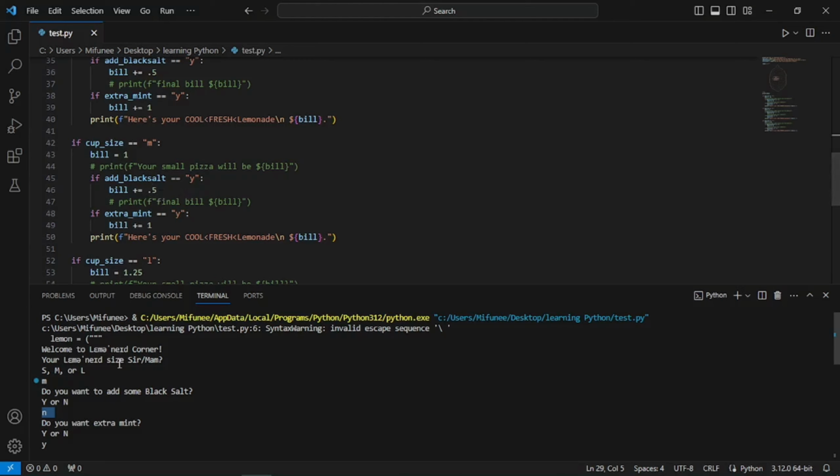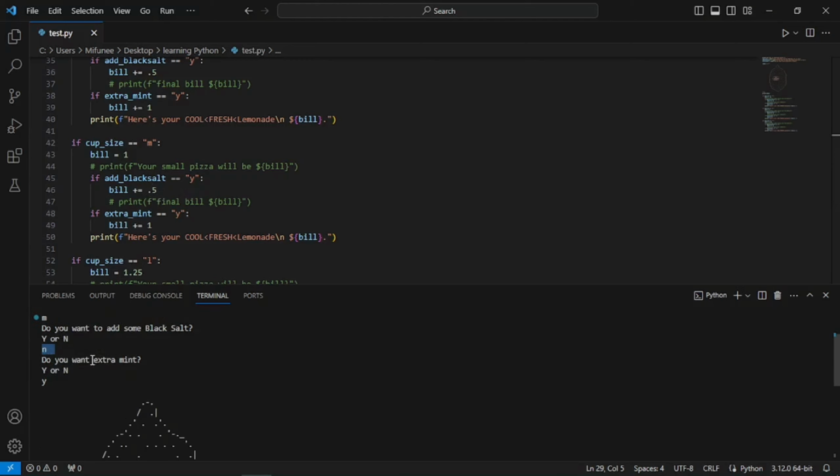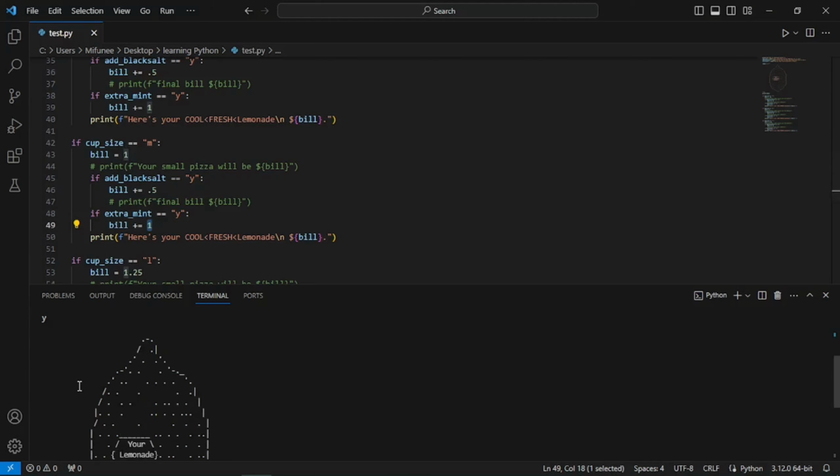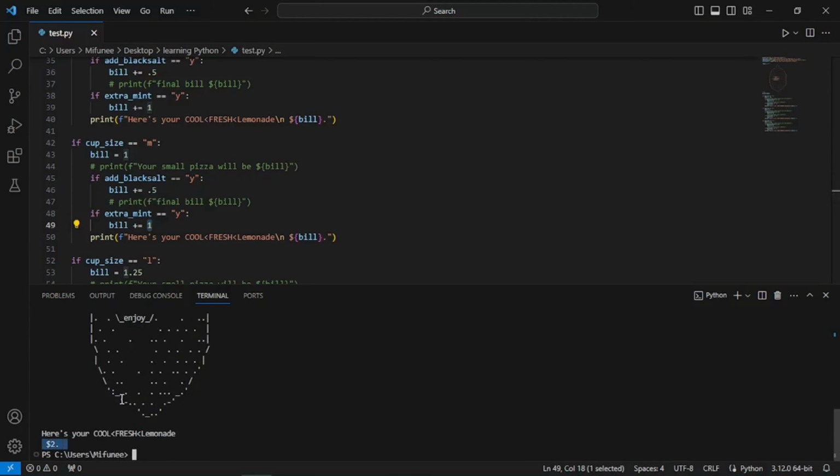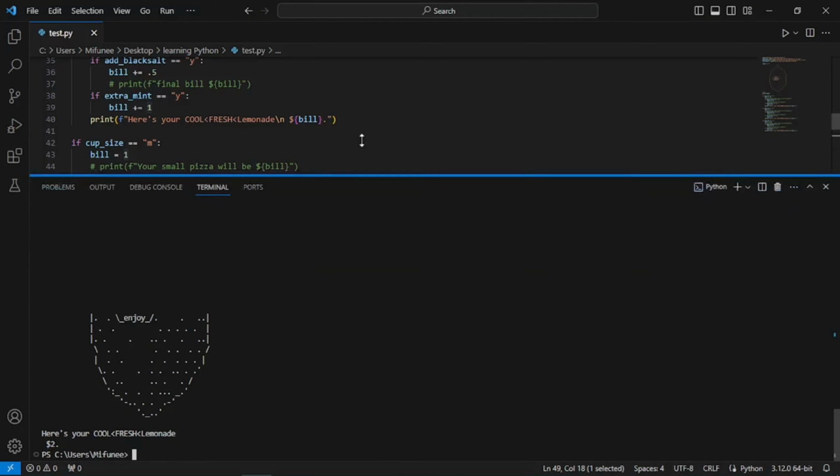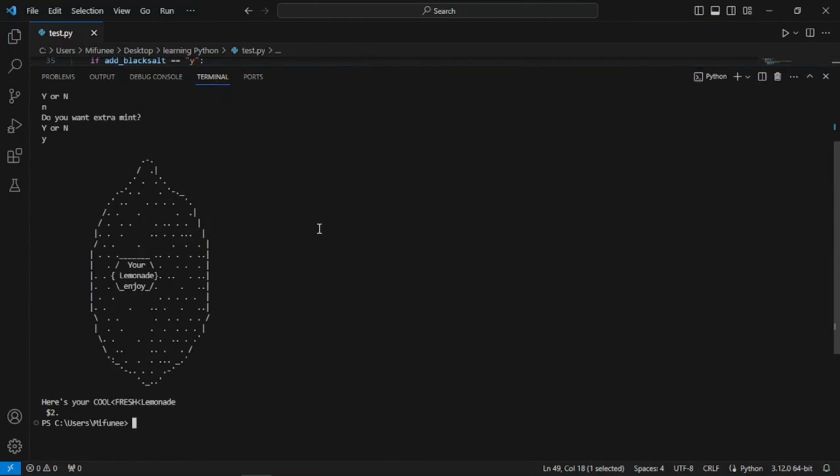So this is 0 and they are asking me if we want extra mint. So that is $1. So $1 and $1, this is $2, and that's how I made this one.